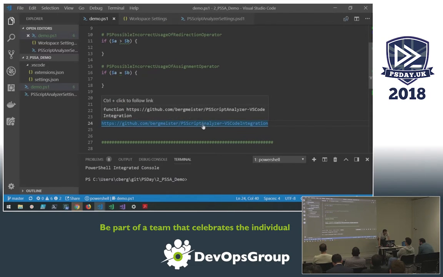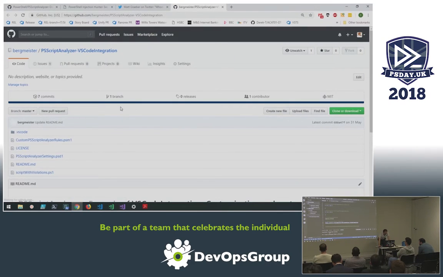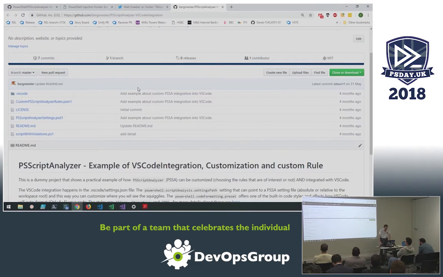Here I also have a link where I've set up a full repository, which is kind of the one that I've shown right now, end-to-end, with lots of examples, documentation on it as well, if you want to see how everything is wired up.